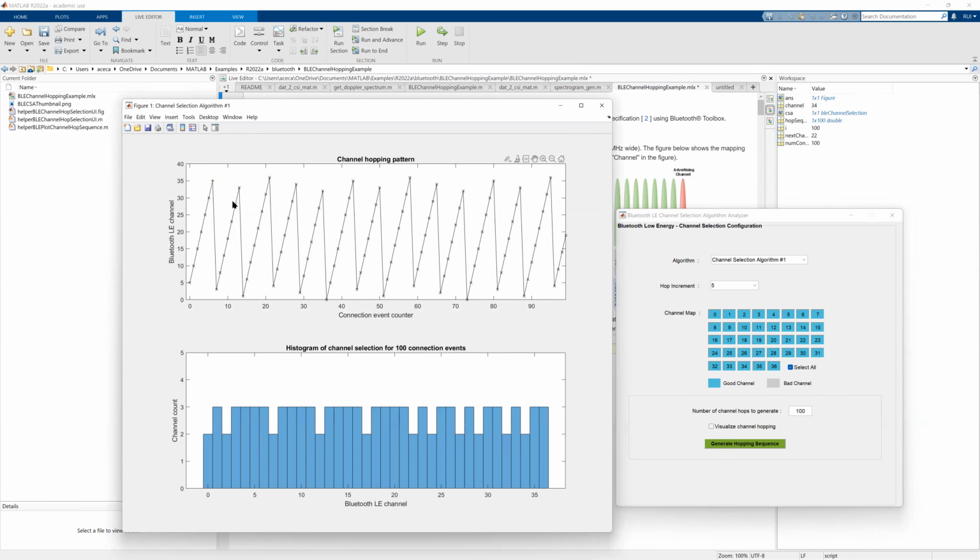So what does this graph mean? This means we are simulating that we're going to send 100 Bluetooth packets to outside. And what will be the channel for each time? As you can see here, this line chart is the channel hopping. So the first packet, we are using channel 5. Second packet, we are using channel 10. And so on and so forth, just like this.